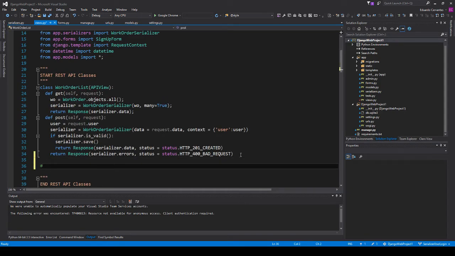And I'm going to say this is going to be user creation API. And let's do class user create API view.